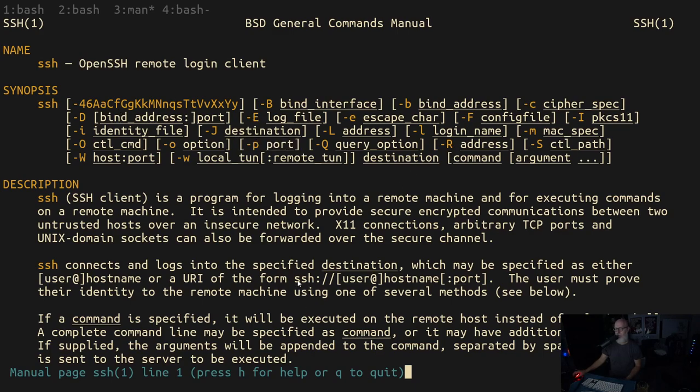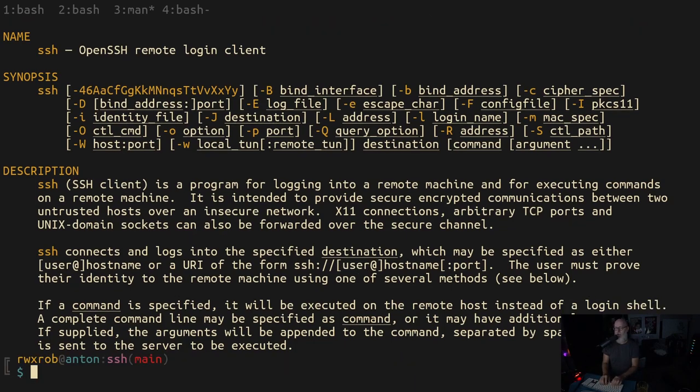So SSH username and port or URI. Oh yeah, do you have to put SSH in the front? Oh, I didn't know that. Okay, learning a lot of things here. So let's do that. Let's put SSH in the front of here.